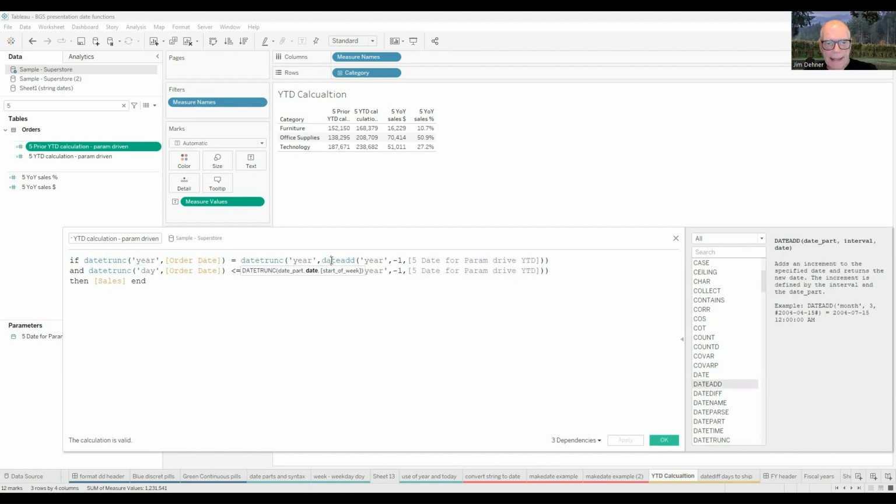But here I've added a date add function, and this is where we're doing some date math. I've got a parameter value that represents the end date of the current year. I want last year, the same date. So I use a date add function, and date add just simply says, well, okay, at what level do you want this? I want it at the year level. And what is the increment?